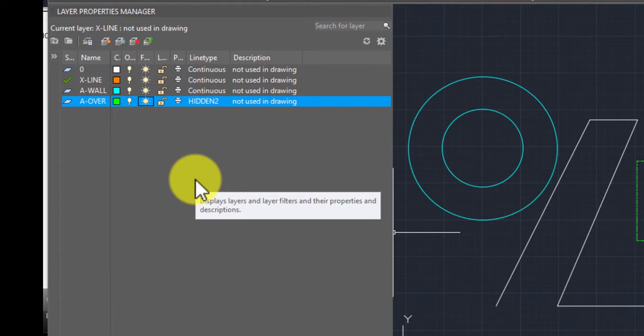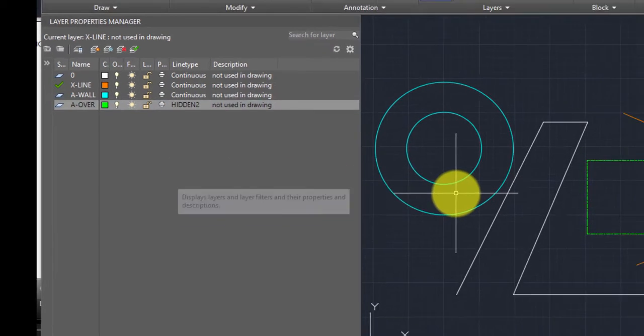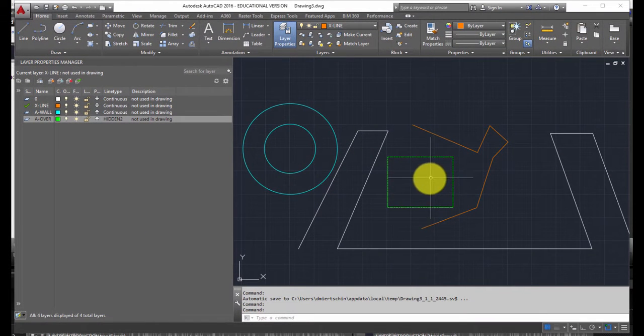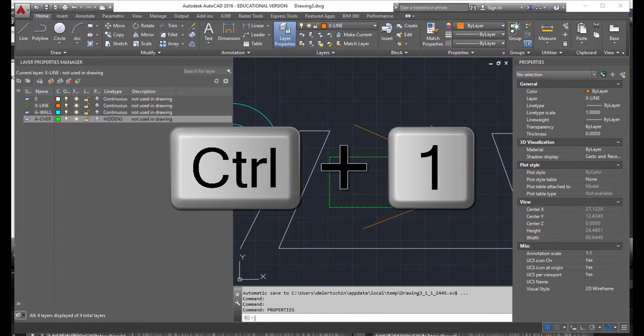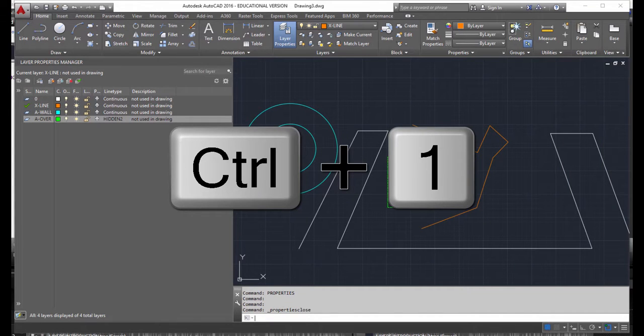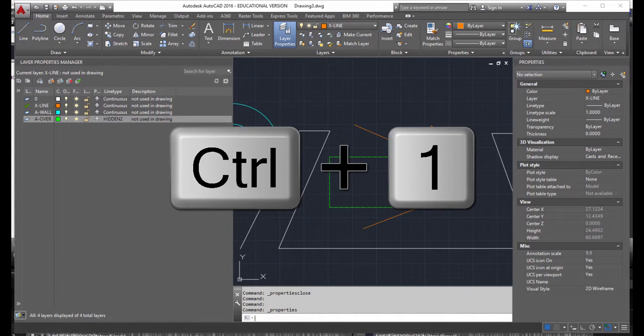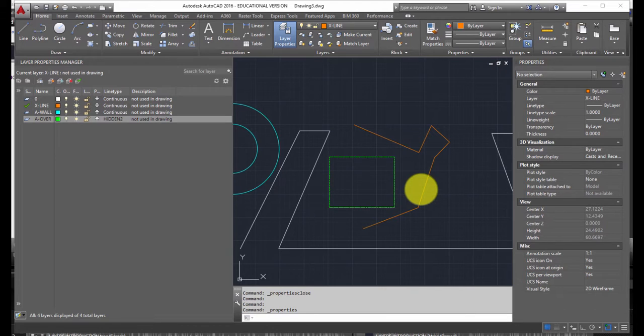More advanced uses of this. Let's take a look at what happens to our different objects. I'm going to turn on the Properties palette. Now, this is a new palette. To turn it on, I could type the word Properties. I could type just Prop. I can also use Control and the 1 key to turn this off or back on at any time. I'm going to leave mine turned on.